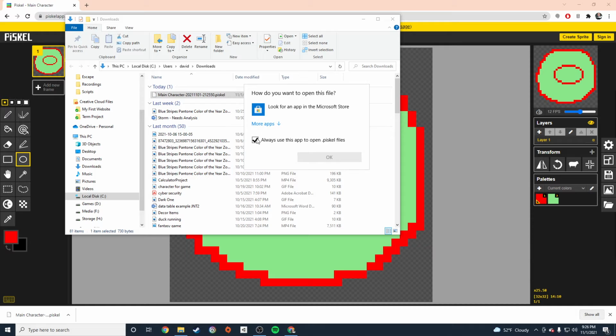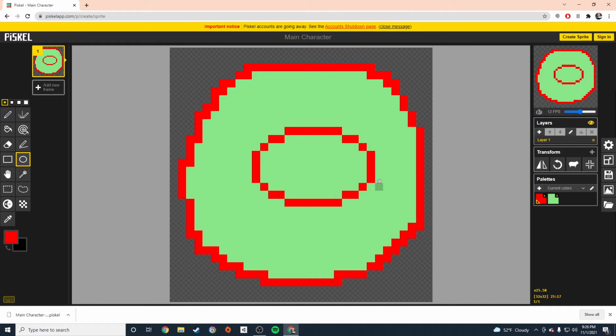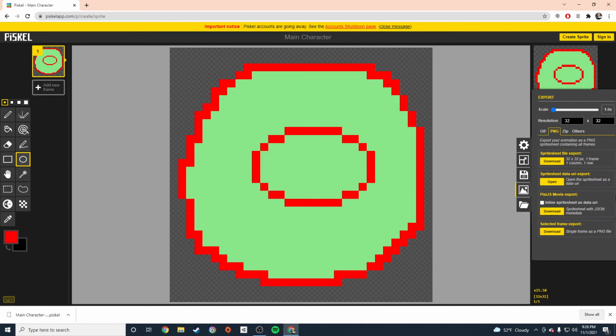And so this Piskel file is only going to work in Piskel itself, right? So in order to get a picture that I can turn in for my assignment and a picture that I can upload to Unity or whatever I'm using to design my game, I also need to export this, right? So I need to save it as a Piskel file and I need to export it.